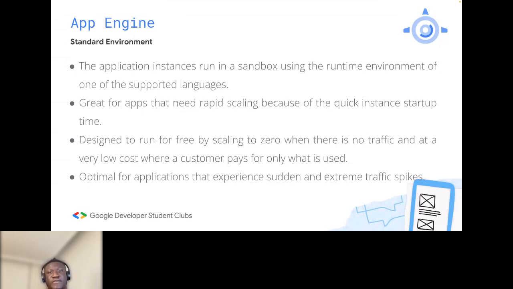Also, because of the fast startup time and the swift scaling, it is good for applications that would be experiencing sudden and extreme traffic spikes. So say you are working on an app and you're quite unsure of how the traffic would be at certain periods of the day or certain seasons, you might want to explore App Engine, because it makes sure your application is ready and responsive in times of extreme traffic spikes, which would lead to zero downtime most of the time.